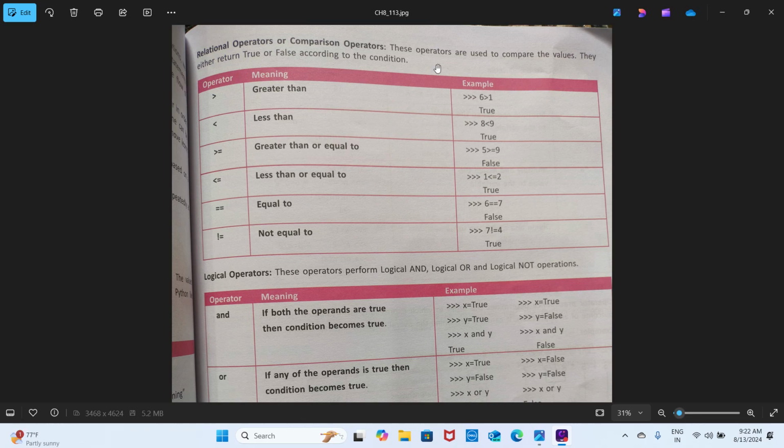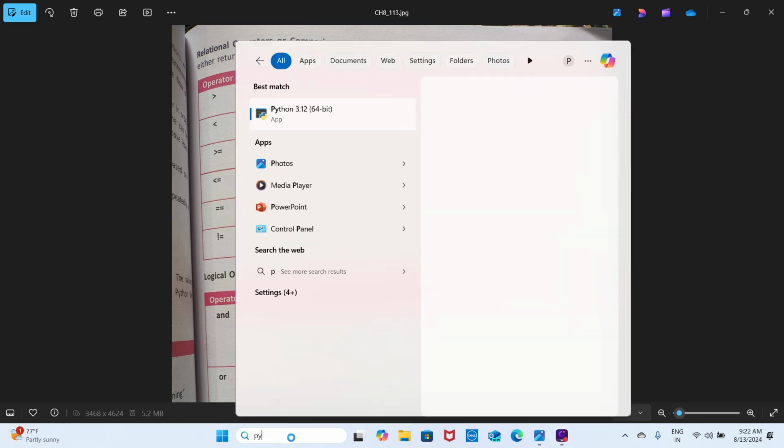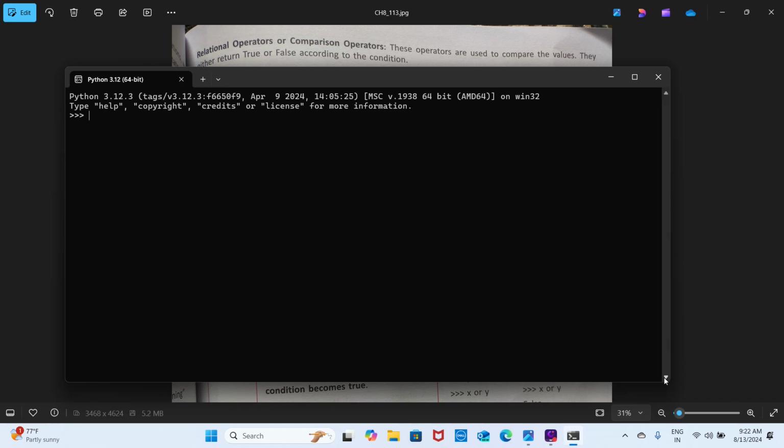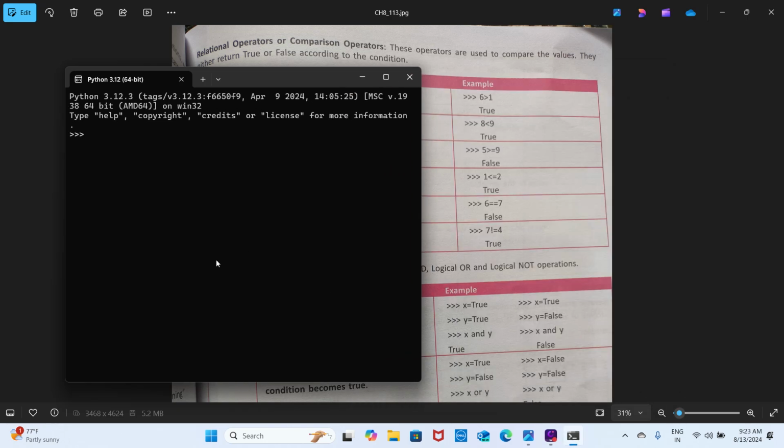What will these operators return? They will return either a true or a false boolean value. There are only two boolean values: either it will be true or it will be false. So these are the operators supported by Python: greater than, less than, greater than equal to, less than equal to, not equal to. Let's open the Python editor and we'll see practically, one by one, how exactly it works. Okay, so just minimize this.